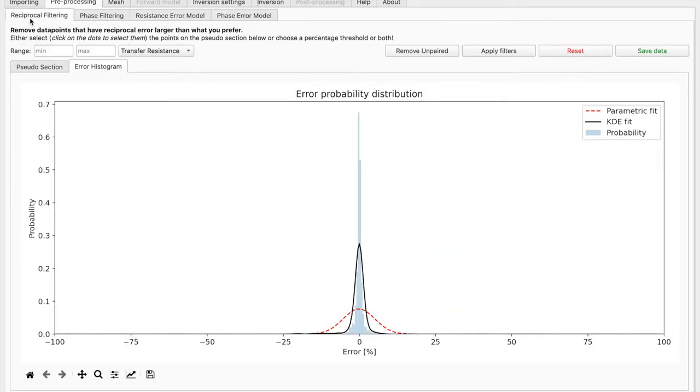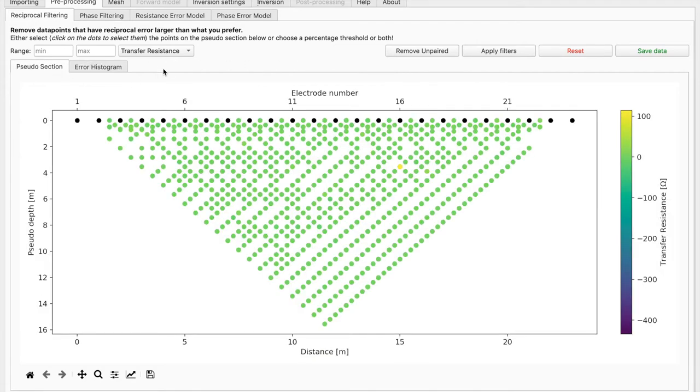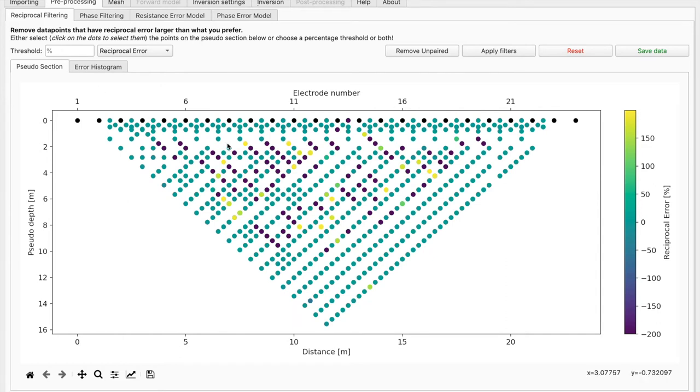The first step would be to clean up your data based on the available reciprocal measurements. I am going to select reciprocal error from the drop-down menu. As you can see, there are some points that contain huge error. You can either click on them and manually remove them, or you can define a percentage.